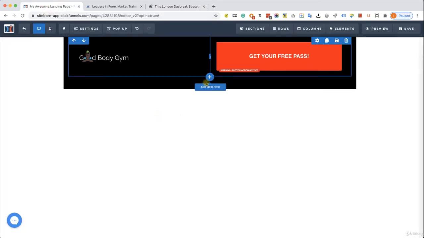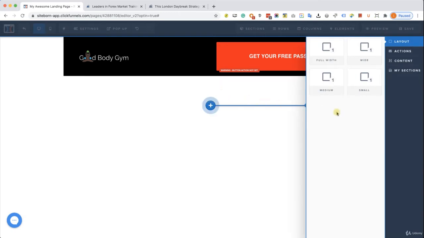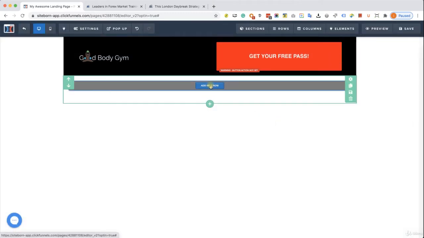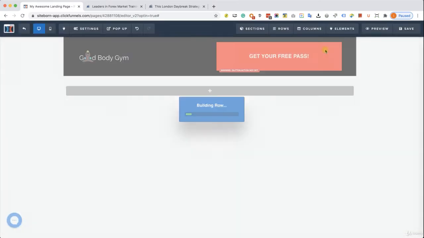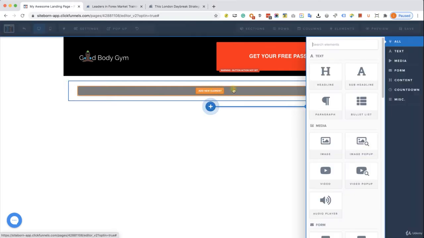So first thing, we will add another section by clicking on this green plus icon, and here we have few options between small and full width. The first section is white, so we'll go with white with this one also. Now let's click on add a row in order to add a row, and here we have few options. We will choose only one column row, just like so, and now we will start adding elements.